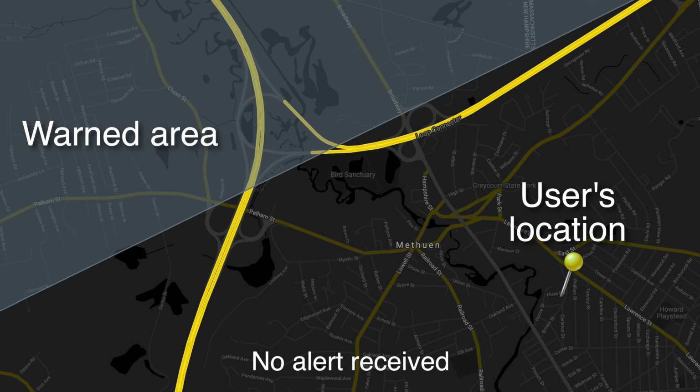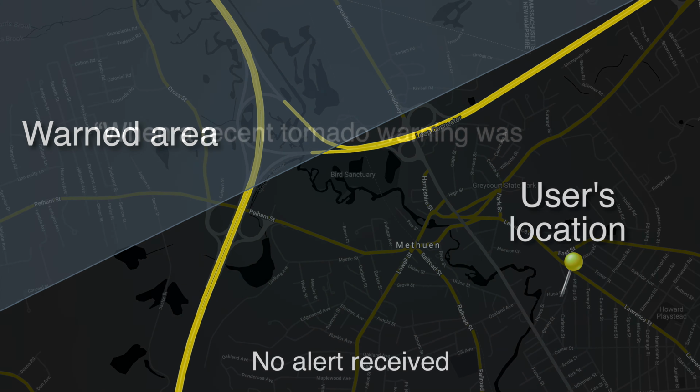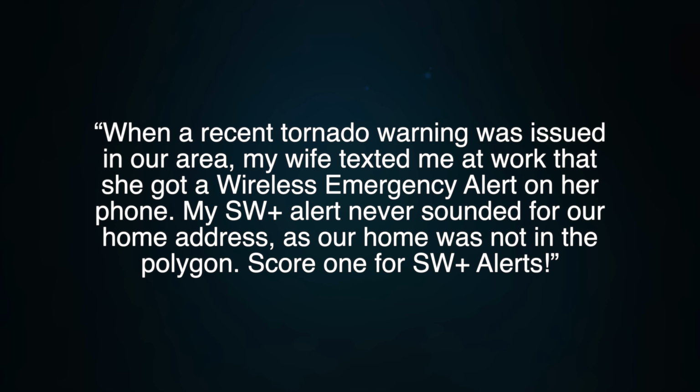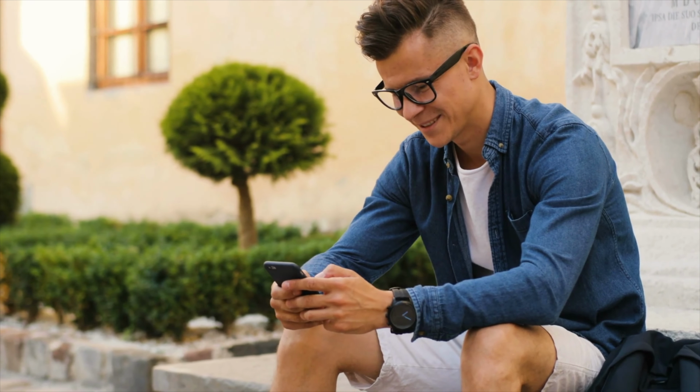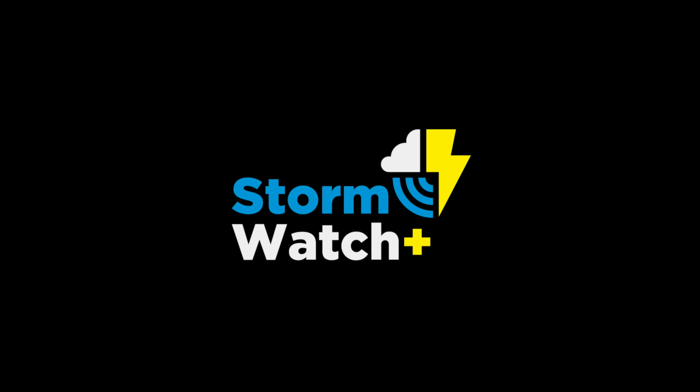SW Plus Alerts uses precision GPS technology to pinpoint warnings only to those affected, allowing you to continue on about your business if you are not in the path of the storm, but warning you immediately if you are. As one of our SW Plus Alerts users put it, when a recent tornado warning was issued in our area, my wife texted me at work that she got a wireless emergency alert on her phone. My SW Plus alert never sounded for our home address as our home was not in the polygon. Score 1 for SW Plus alerts.